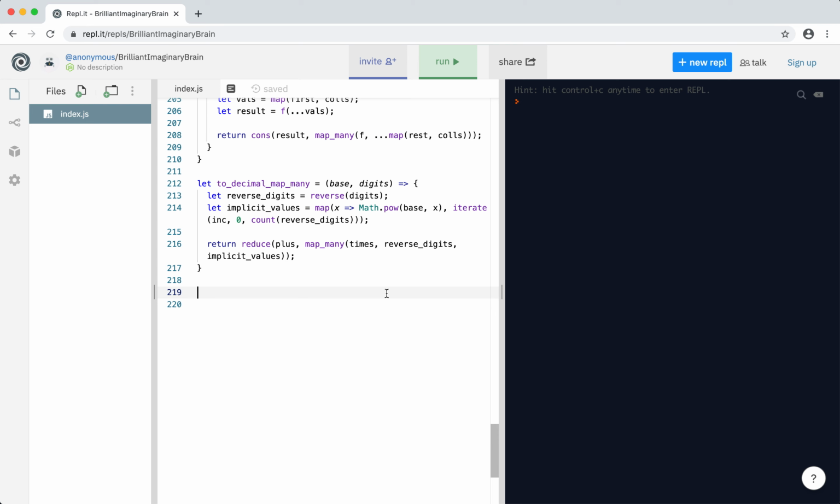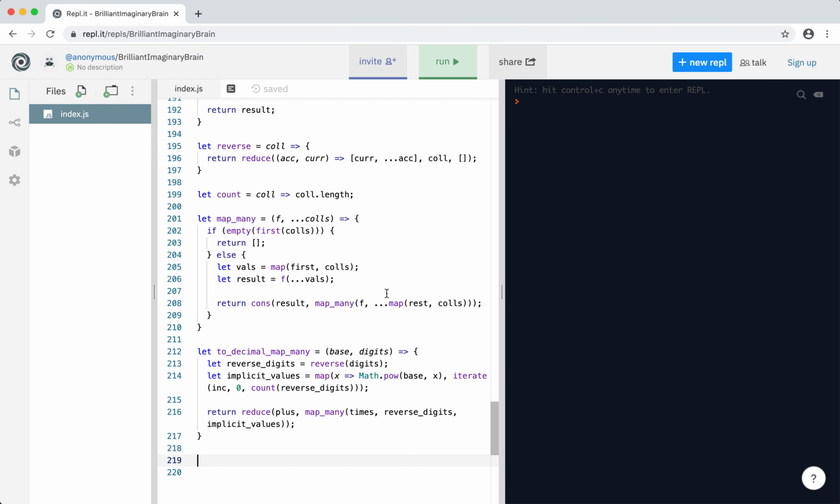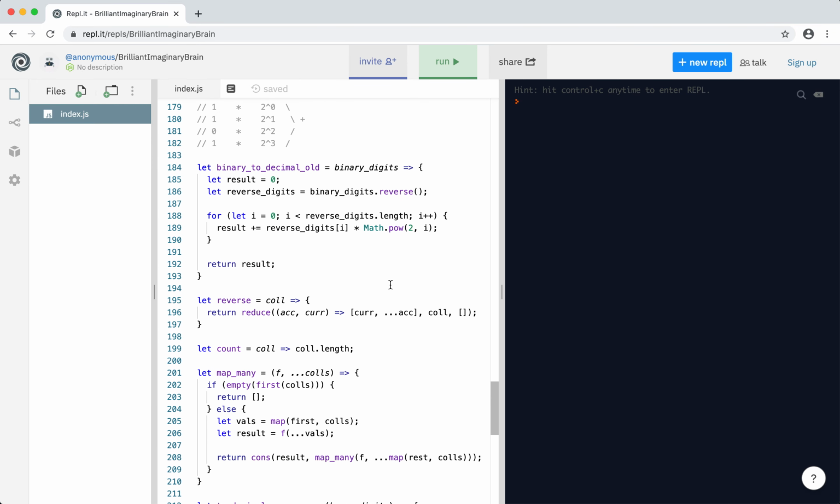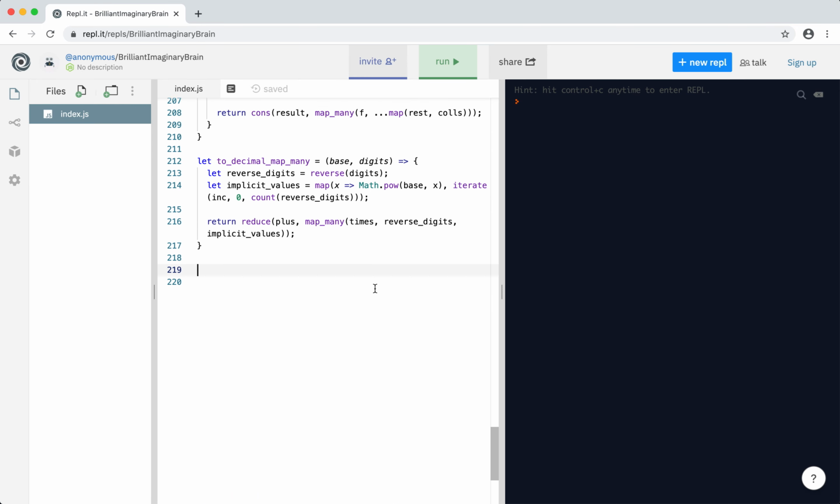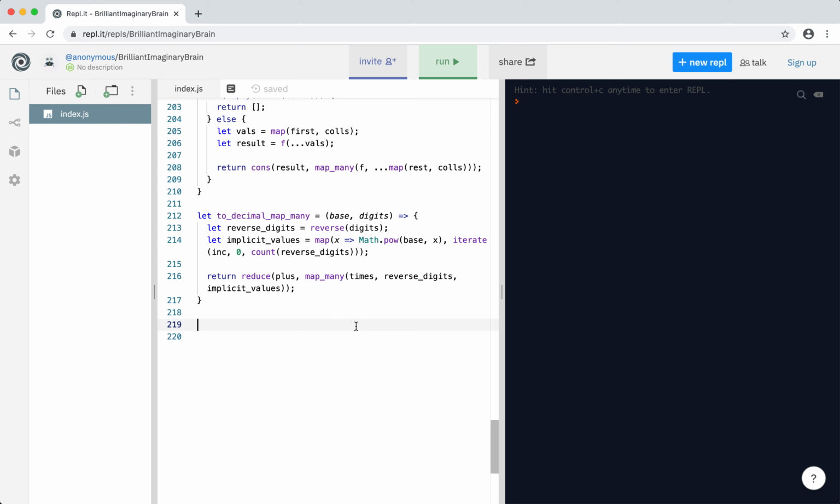Something ended up bugging me after I finished recording the previous episode. I was wondering, isn't there a way to implement our binary digit parsing algorithm in a different manner that is still functional but resembles the traditional approach a little bit more, so that it's easier to reason about? And I think there is one, and I'd like to share it with you.